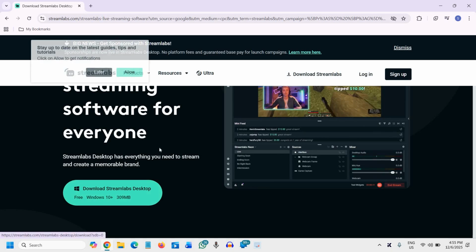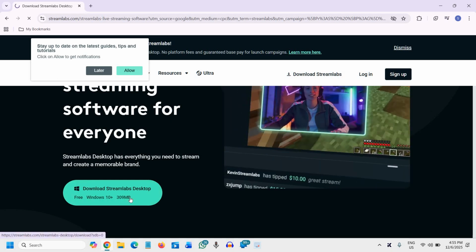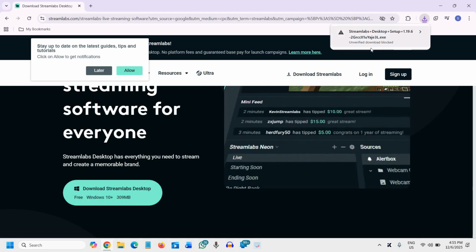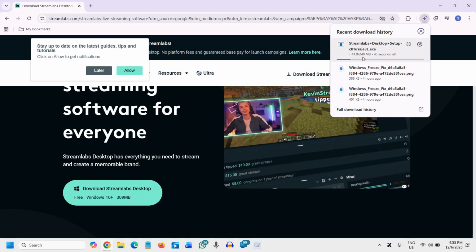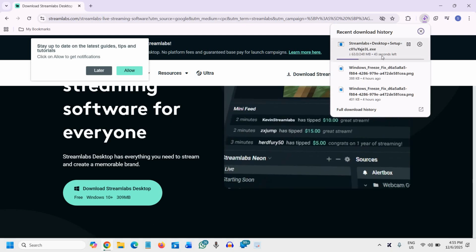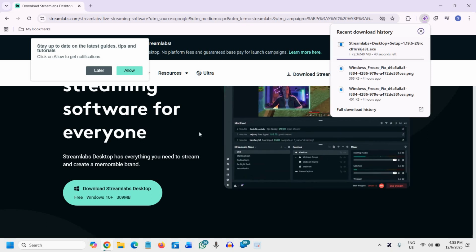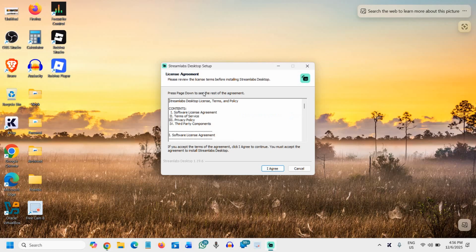So free Windows 10 Plus means it will work on Windows 11 as well. I'll click on download Streamlabs, and I'll click on download again, and very soon the file will be downloaded. It's getting faster, like 40 seconds. Almost done. 30 seconds.